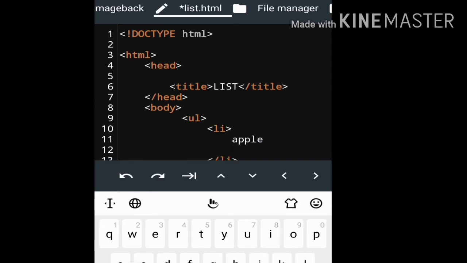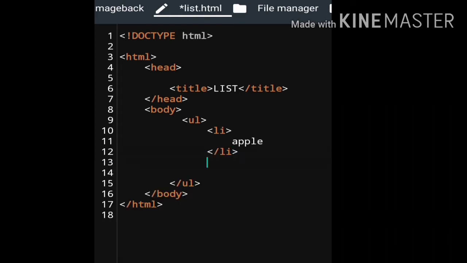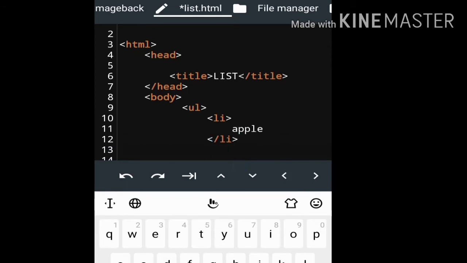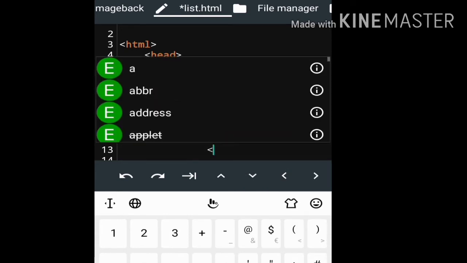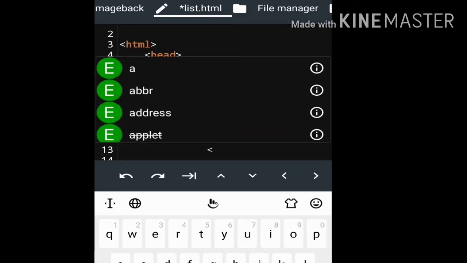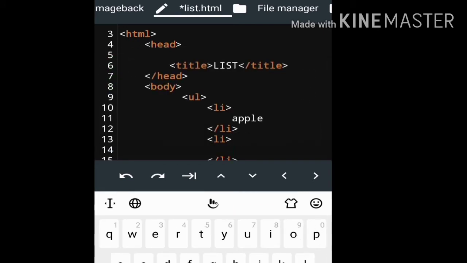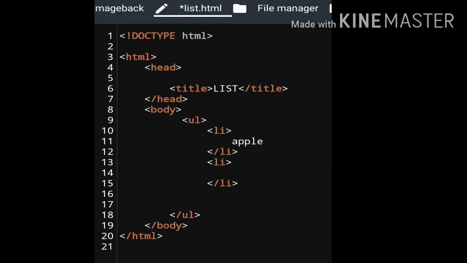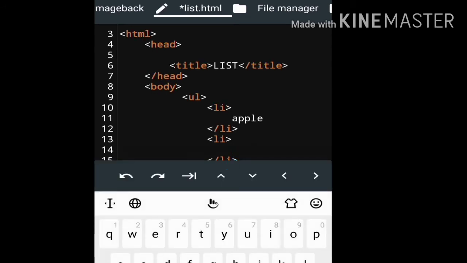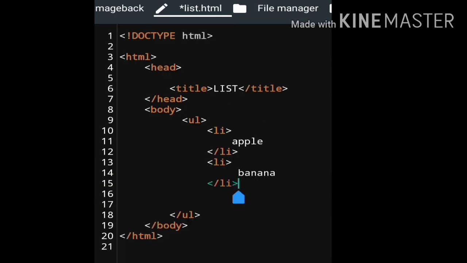then say first one is apple, second one is say banana. Again I have to start my li tag, close it, and within it write my second item, say banana. Okay, and see here what is the output.